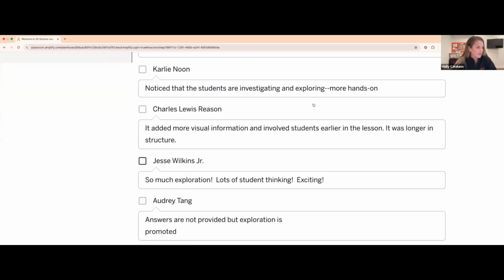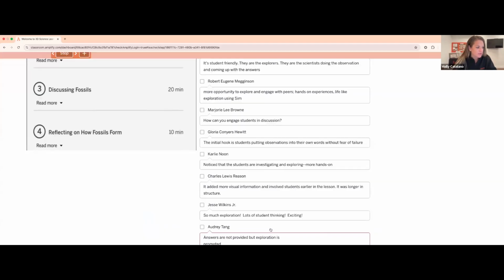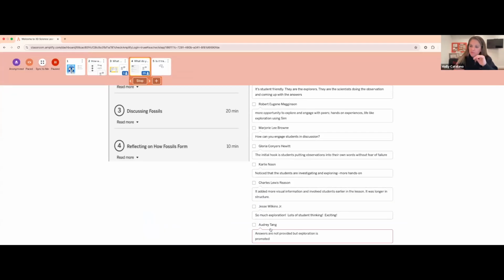Students are investigating and exploring. There's hands-on. You are correct. Student thinking. The answers are not provided, but the exploration is promoted. I love this. I'm going to steal that for a future use. I completely agree. What you noticed is some of those similar elements between those two lessons, but they're in a little bit of a different order. So instead of that traditional I do, we do, you do, we're going to flip it. I want you all to do it first. You get messy, you figure it out, and then we're going to make some meaning behind it.